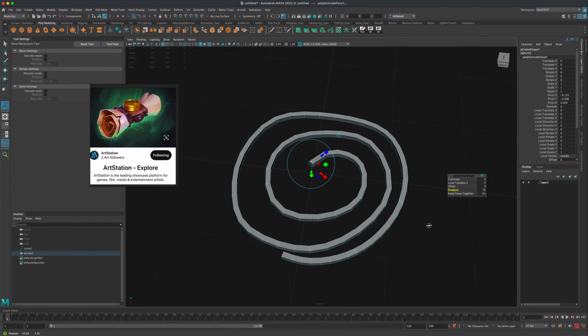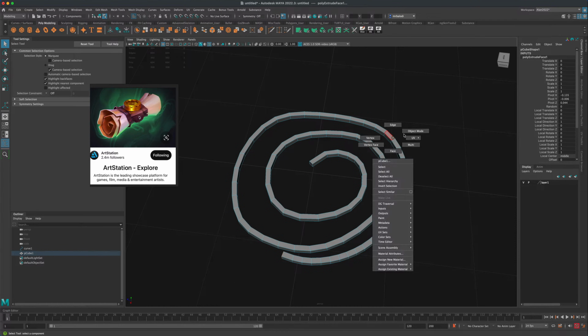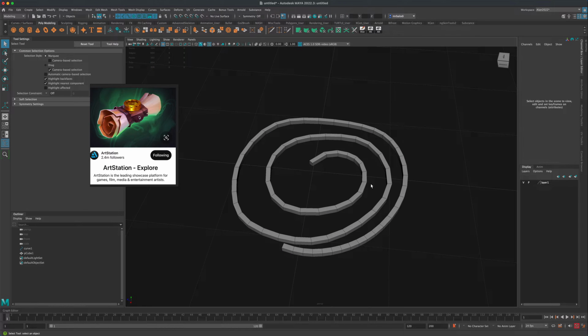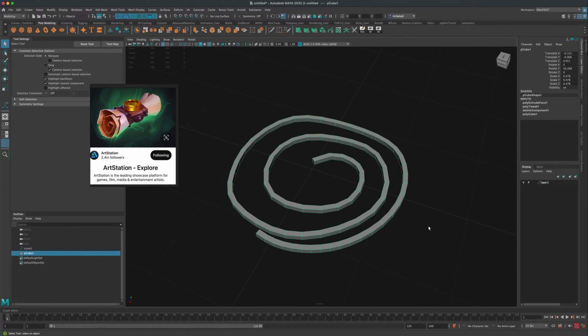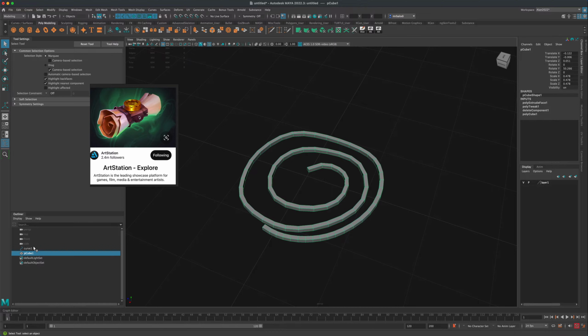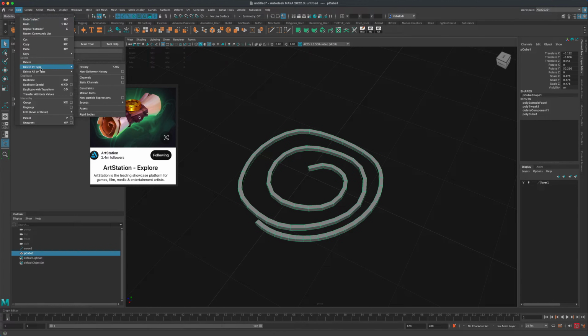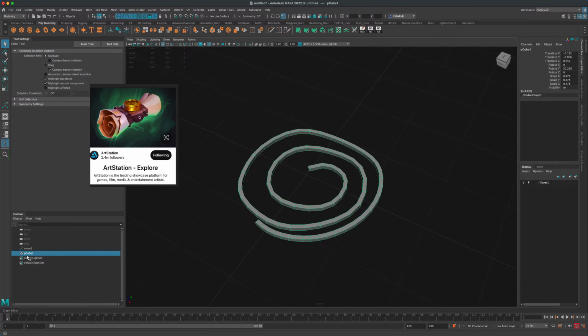All right. Next, I'm going to go into object mode, and let's click on our shape and disconnect it from the curve. We no longer need that, so I'm going to go to Edit, Delete by Type, History, and in my outliner, I'm going to click on the curve and press Delete. I no longer need it, right?